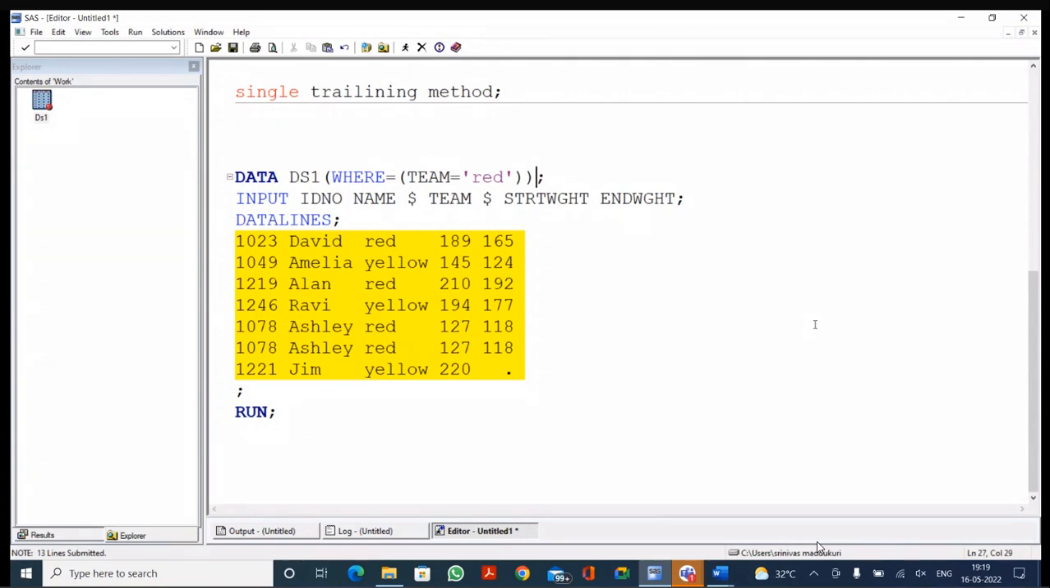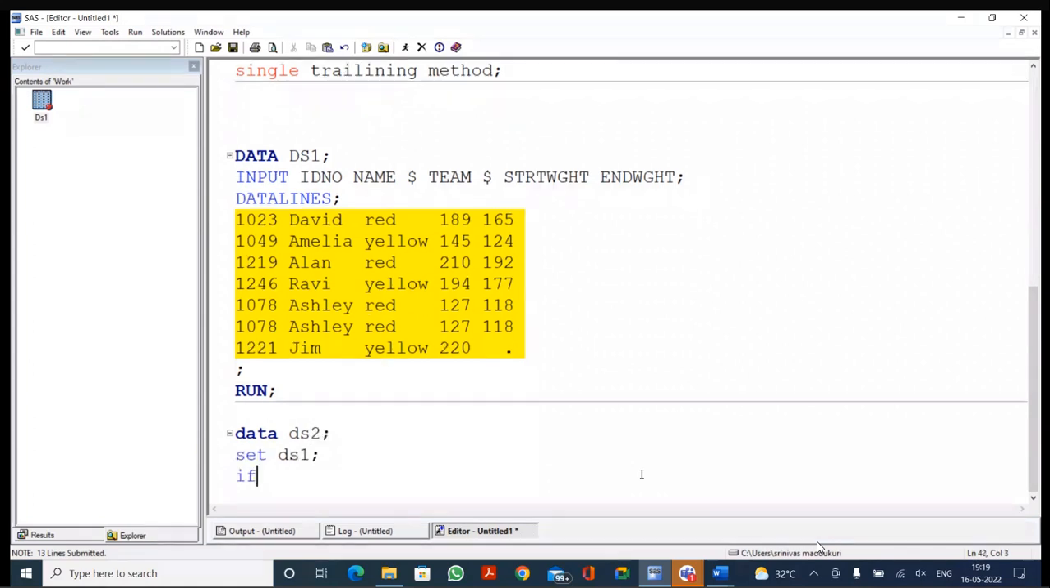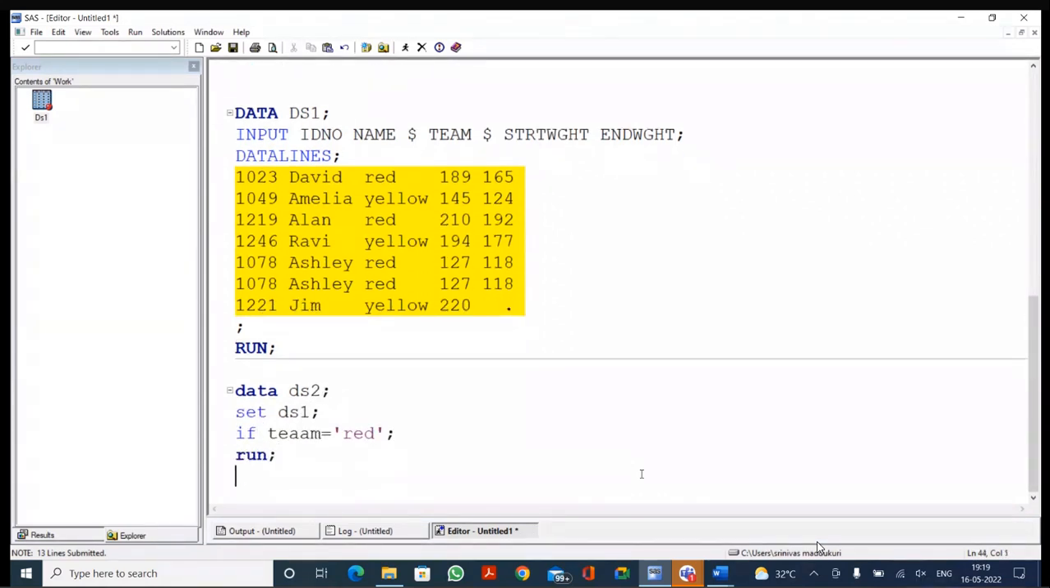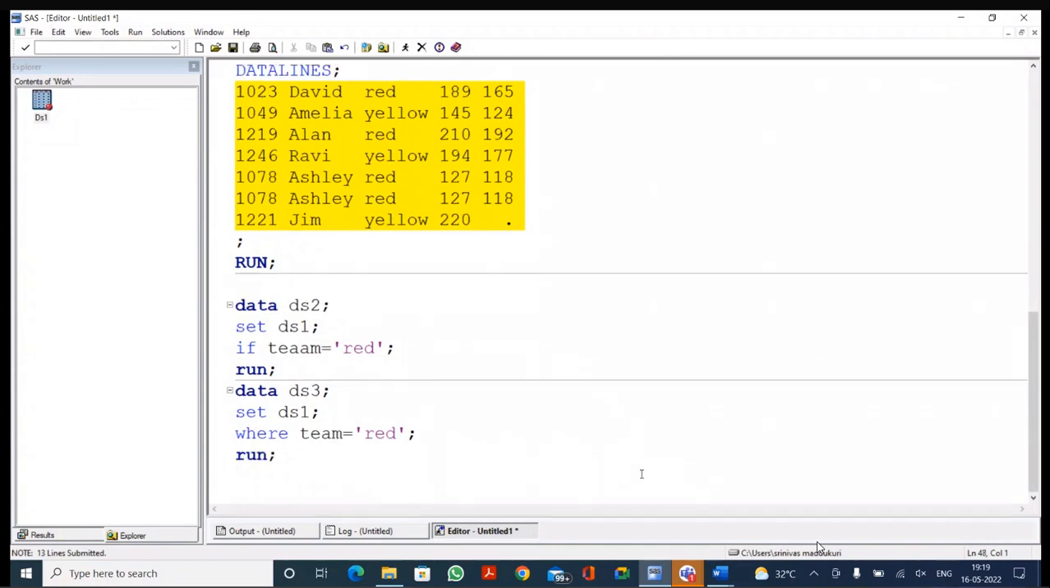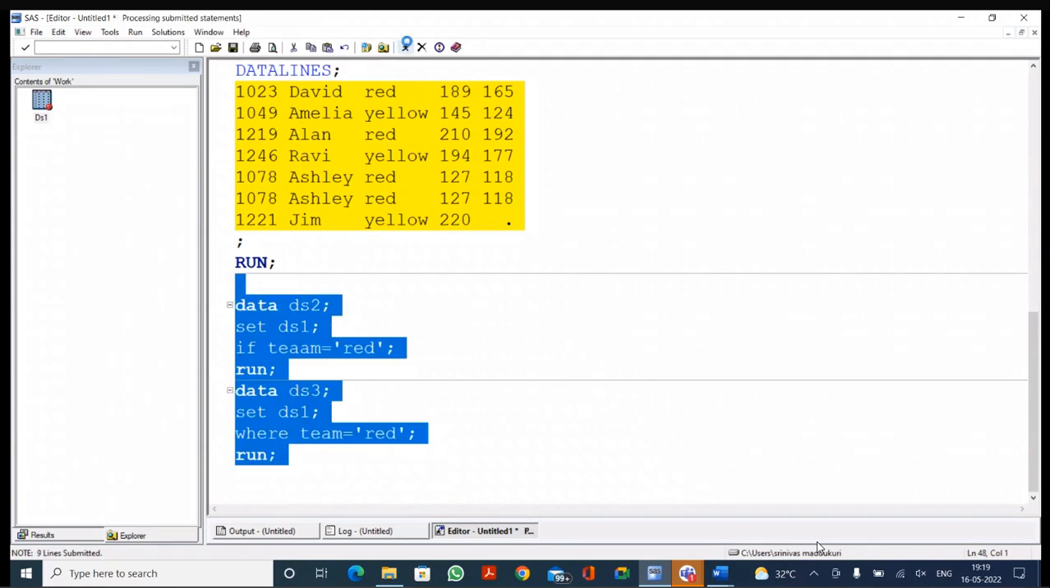Otherwise, what I'm going to do is write a program like this: data DS2; set DS1; if team is equal to red; run. Or data DS3; set DS1; where team is equal to red; run. Yes, we can do it in so many different ways. So in DS2, we are going to have only the red team.